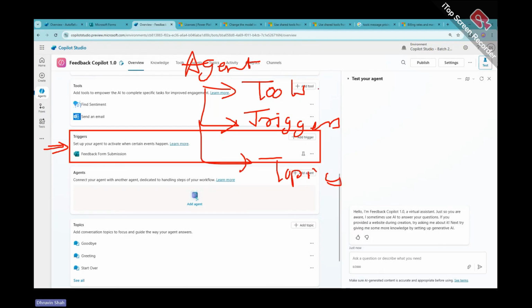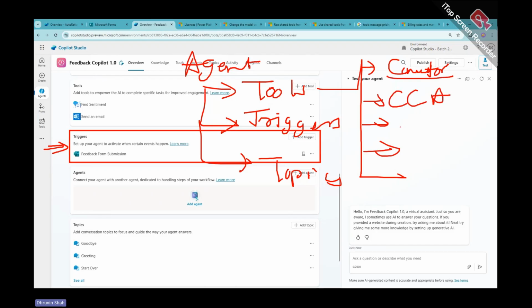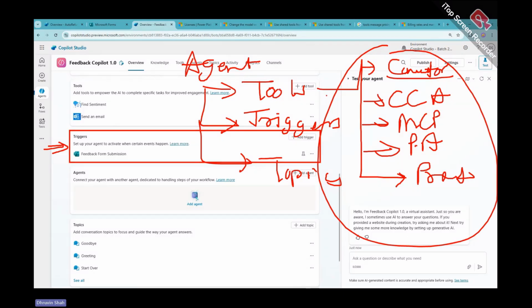Now, they categorize tools into multiple parts. Tools can be your connector action. I'm still using the word action because I'm more familiar with that. It can be a custom connector action. It can be your MCP server. It can be your Power Automate flow. It can be your prompt. So they have categorized all of this underneath tools.